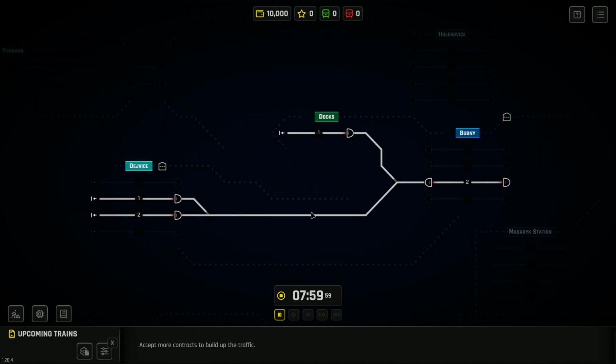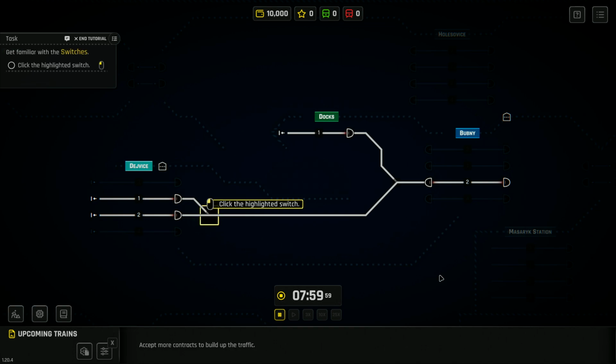Now, how about we get a bit more comfortable with the interface? There are a few different things that we need to learn about. First up, we have the switches. These allow us to direct the train's route. Great! Now we'll move on to the signals. These signals instruct the train to either proceed or halt, depending on which way they're flipped.